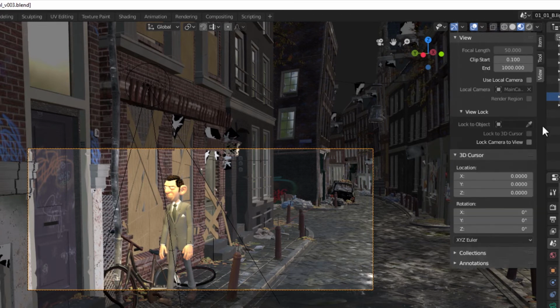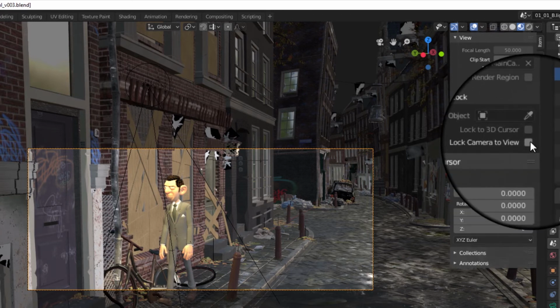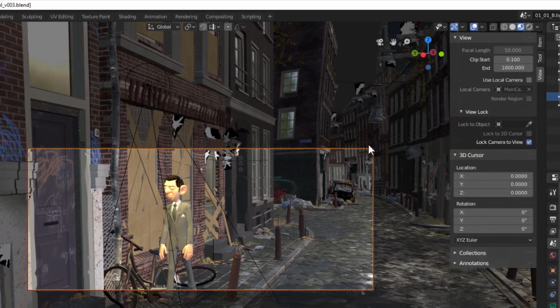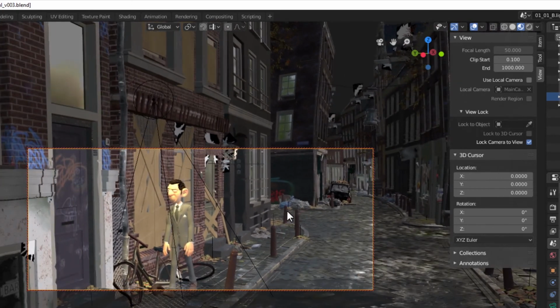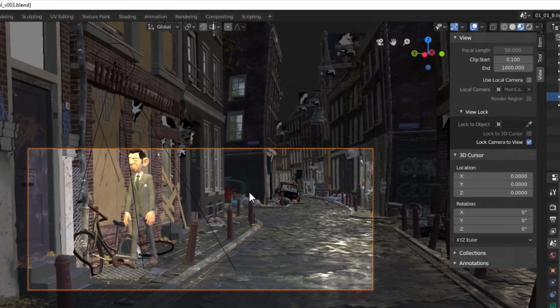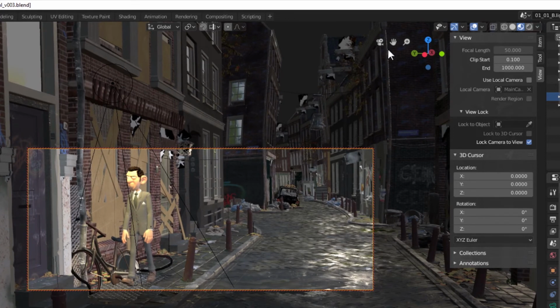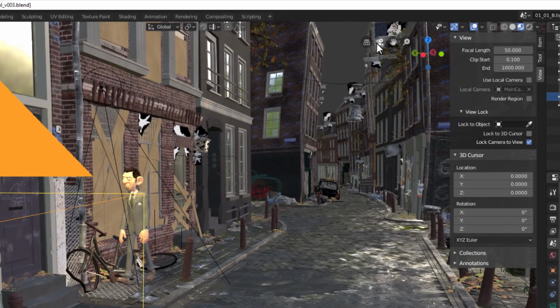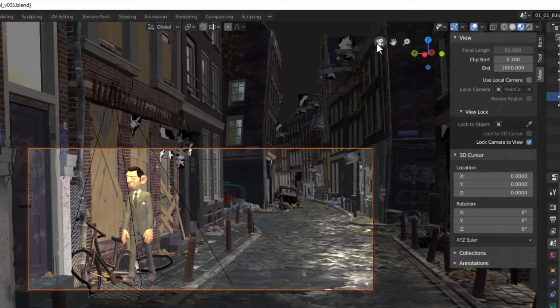Switch to the View tab and enable Lock Camera to View. Now as you reposition the viewport, you'll be reframing the camera as well. Click here to toggle between the standard perspective view and your camera view. In the camera view, the grayed out portion of the viewport represents portions of the scene outside of the final renderable region of the camera.